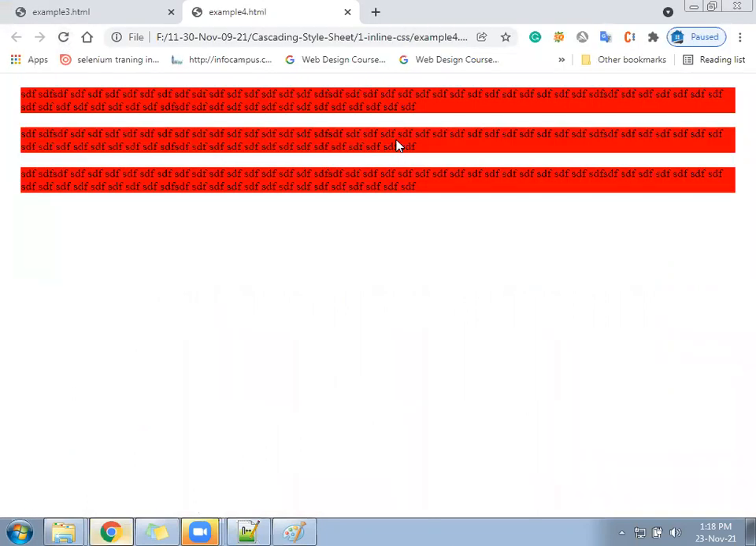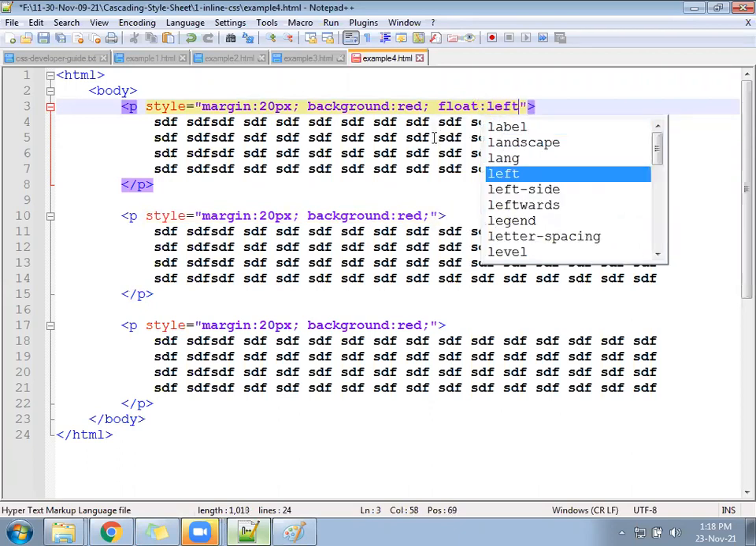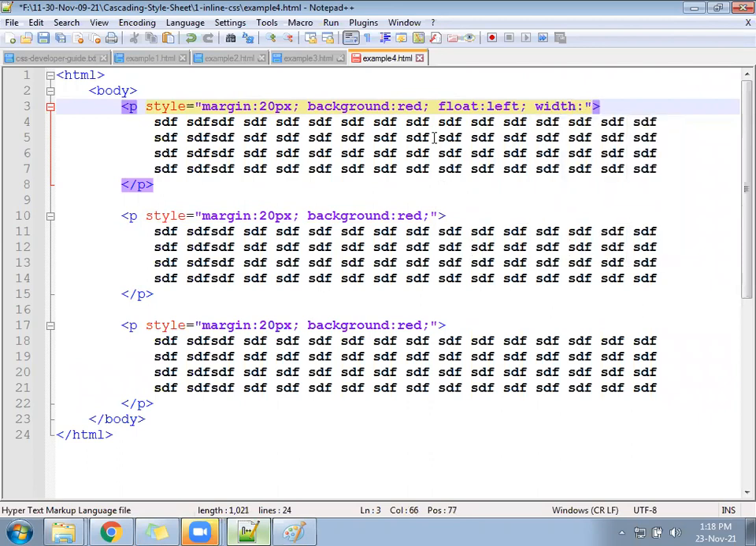Okay. So is there any gap inside? Outside the paragraph we have some gap. Better apply float left also, float left and width 200 px. With all the properties, apply float left, width 200 px.